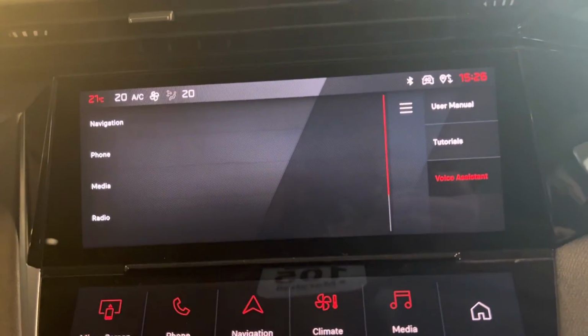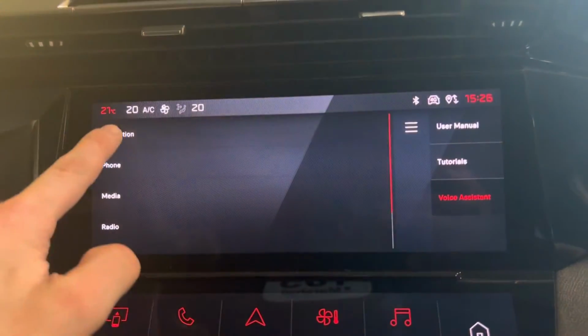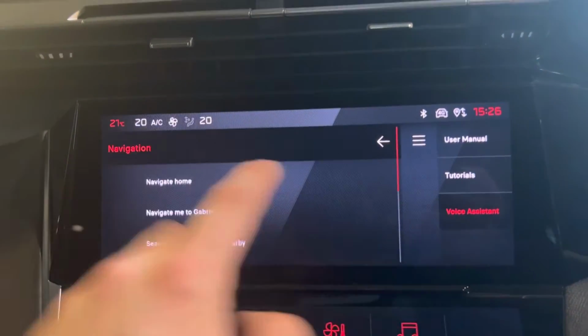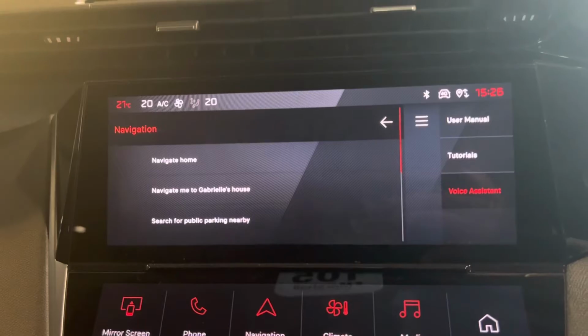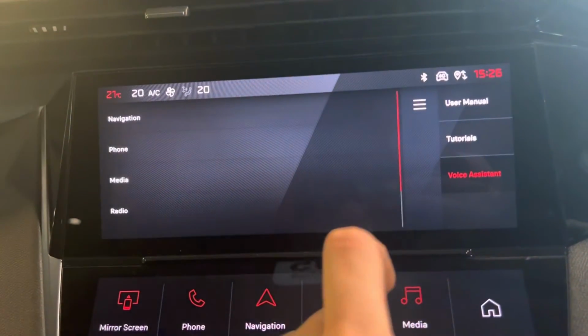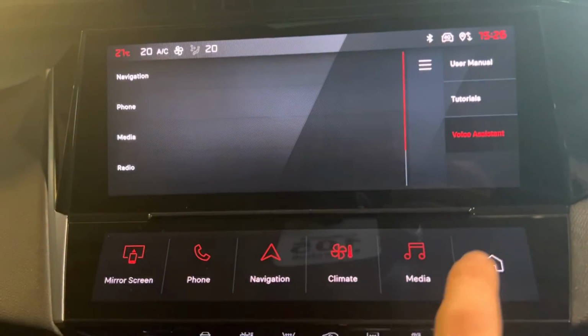The voice assistant, this is very simple, it just tells you what you can tell the car. So if you tap into the navigation, you can just say navigate home. But in order to do that, you first have to go, hey Peugeot. But obviously the car is not completely turned on right now.